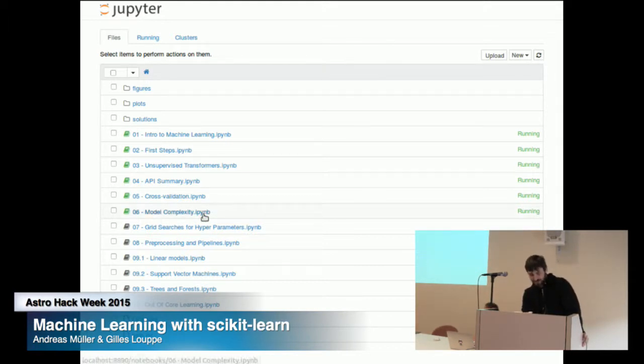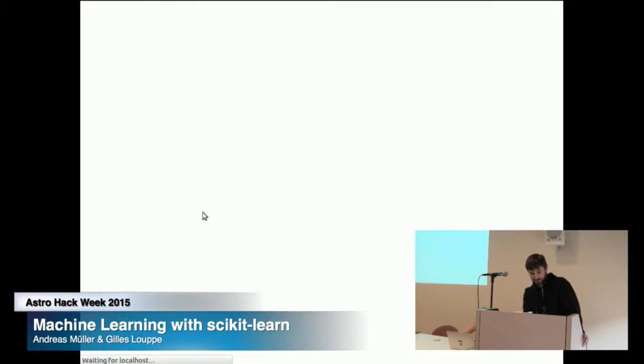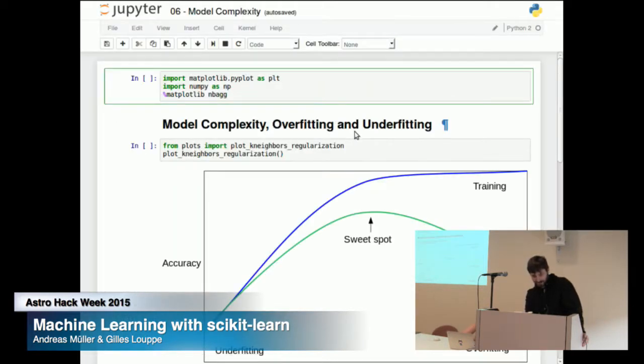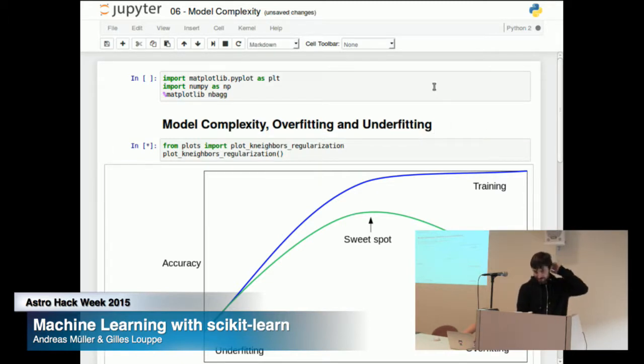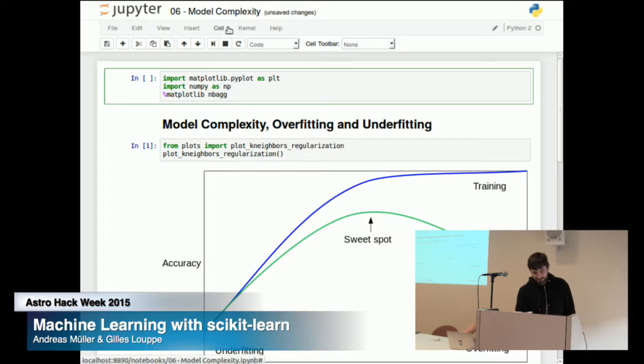The next notebook is 6 model complexity. This might be a little bit much now, but you'll understand this better in the next notebook when we go through some of the models. So, I forgot to run the first cell, sorry.